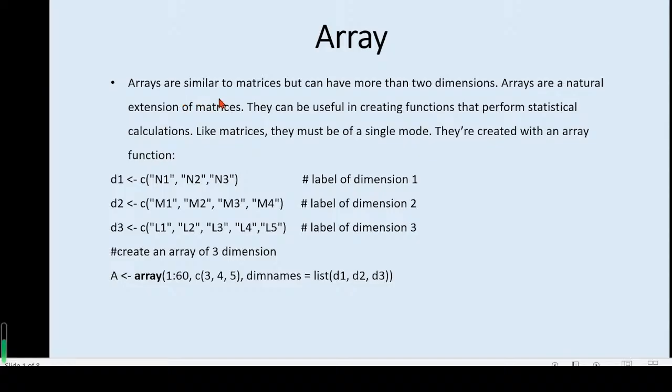Arrays in R are similar to matrices, but can have more than 2 dimensions. So an array is a natural extension of a matrix, and they can be used for creating functions that perform statistical calculations. Now, like a matrix, an array must be of a single mode, which means that all elements in an array must be either, for example, numeric or all character, and they can be created with the array function.